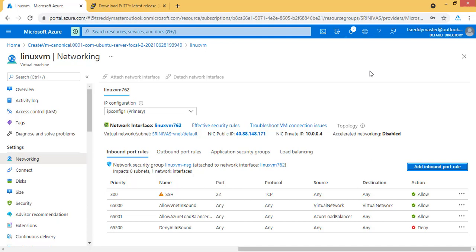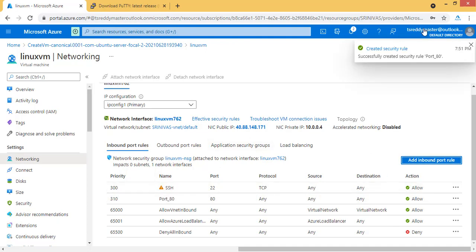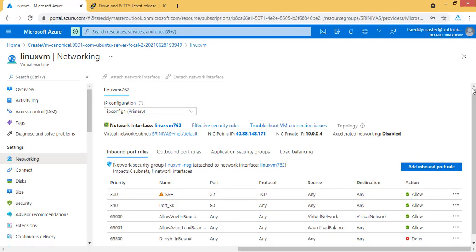So it takes some time. It is creating the security rule. In the notification you can observe there is priority 310, Port_80, port 80, protocol, source, destination, action, allow. Now, if you want to check whether it was created or not.